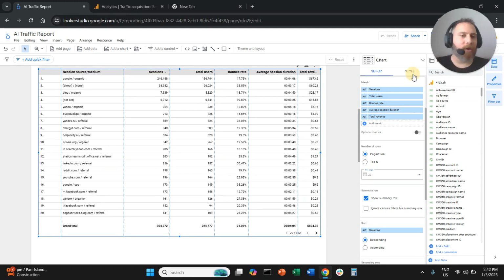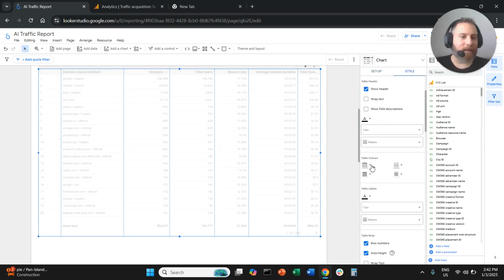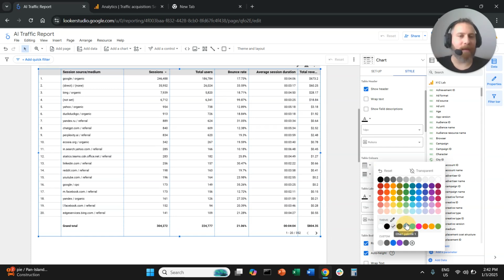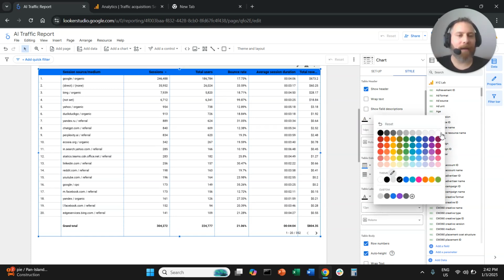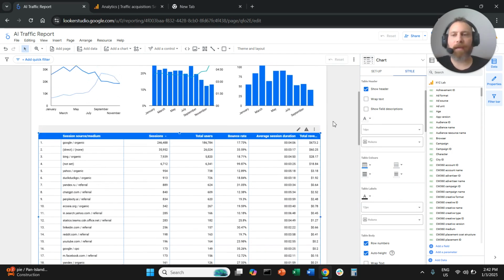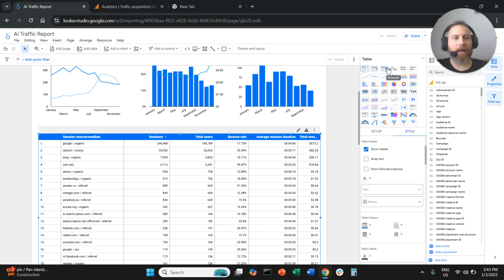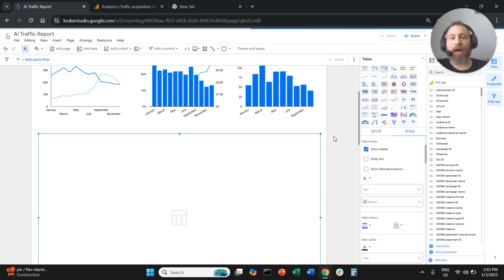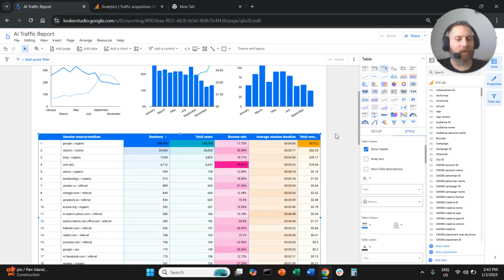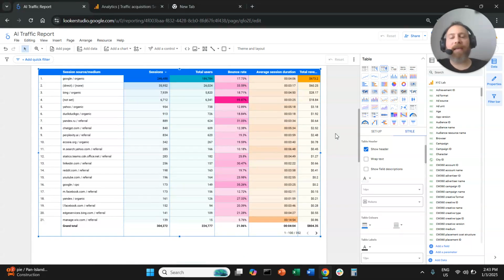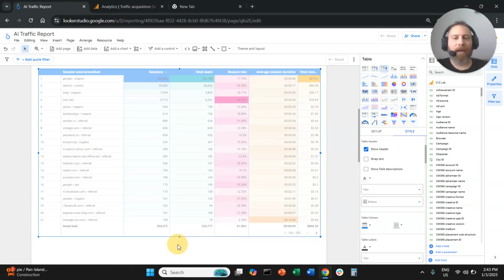Let's go to style now here, and let's say that the header is going to be blue and the header letters are going to be white, so it looks nice and neat. And let's do something quite cheeky and nice. Let's click on chart here. Let's select the third option, which is the heat map. So now we're going to convert this table into a heat map, so it's going to look easier to digest and actually understand what is high, what is low.